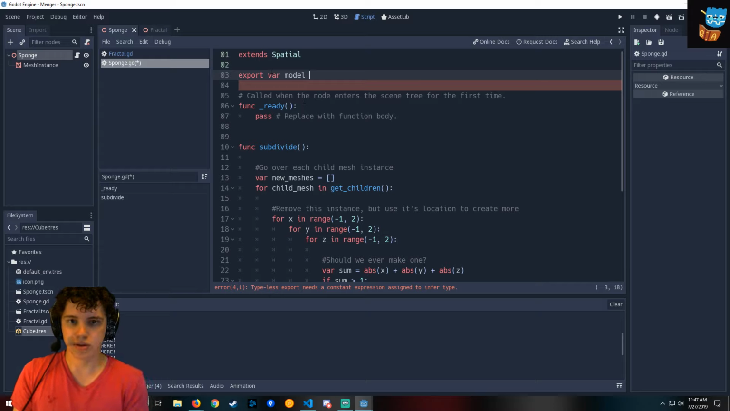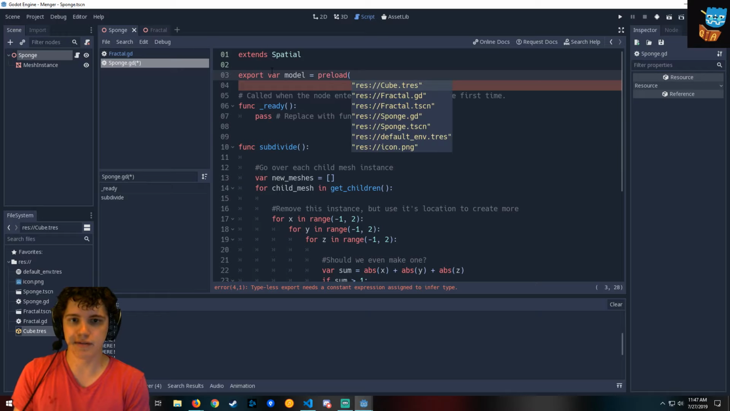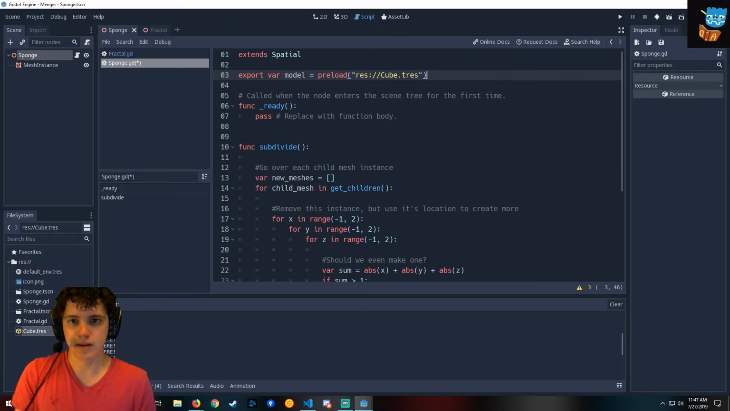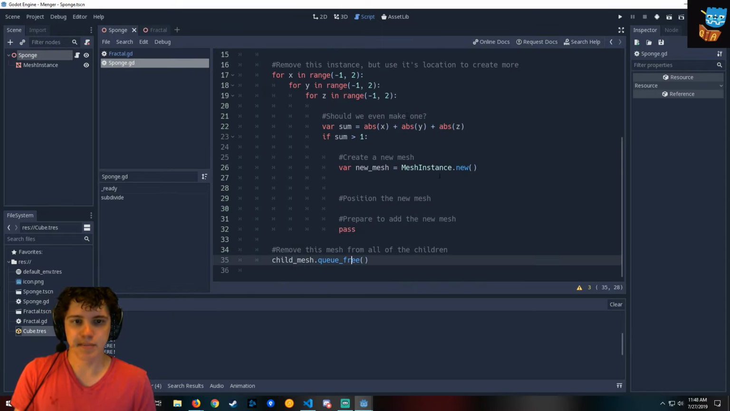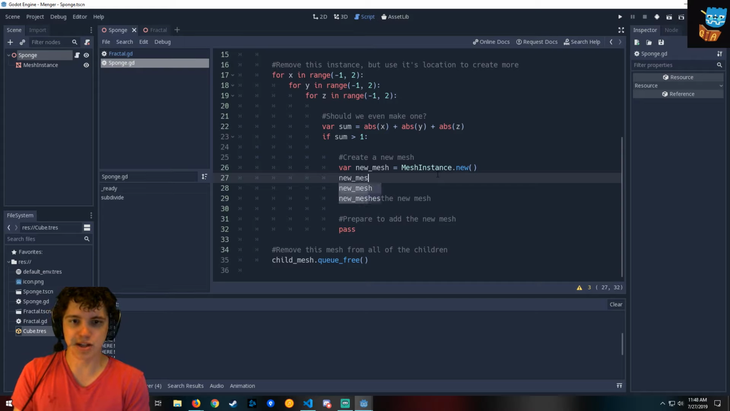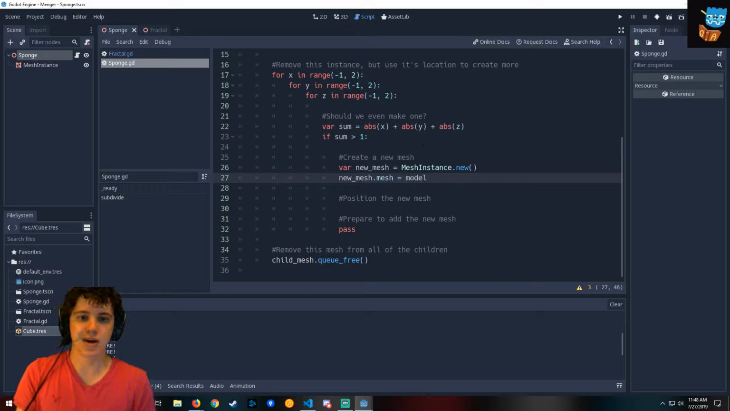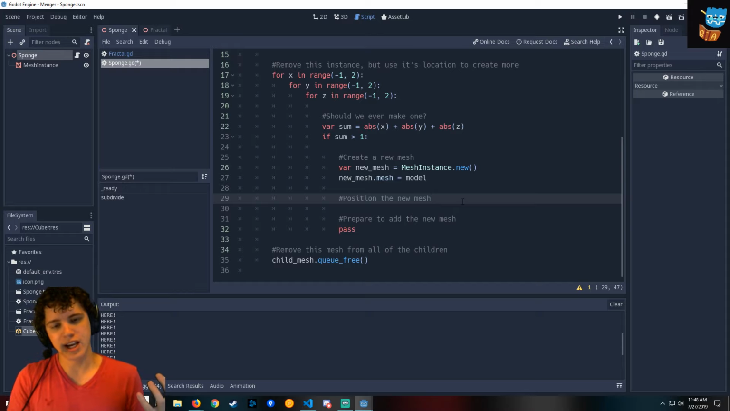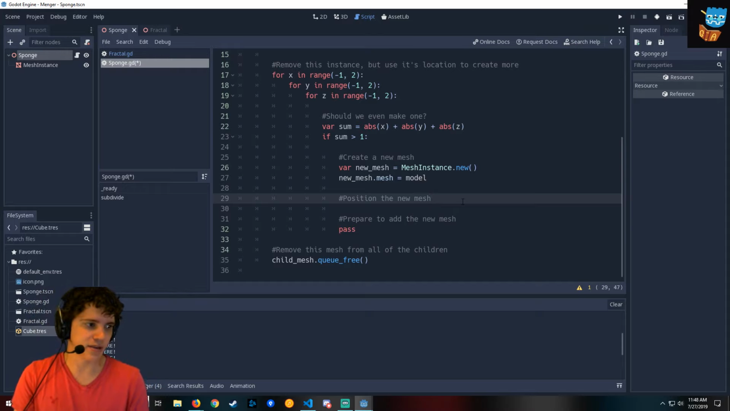And we'll just do a preload of the resource here, the cube, and just say by default it's the cube. We won't worry about it later. But all that we can do now is say new mesh dot mesh equals the model. So now we have a new mesh that just uses this cube. We'll worry about that later. The next thing we need to do is position it. So we don't have to worry about rotation. All we have to do is make sure that it's in the correct location.